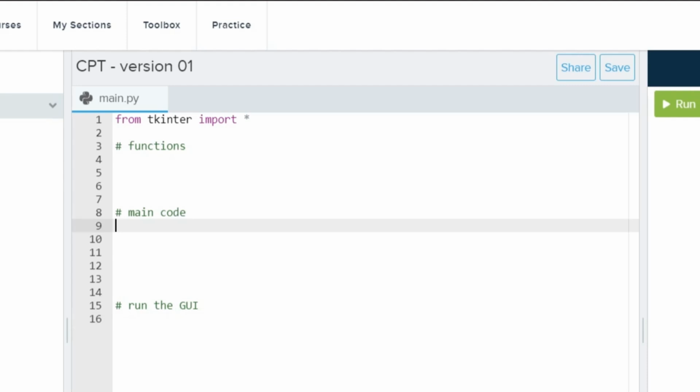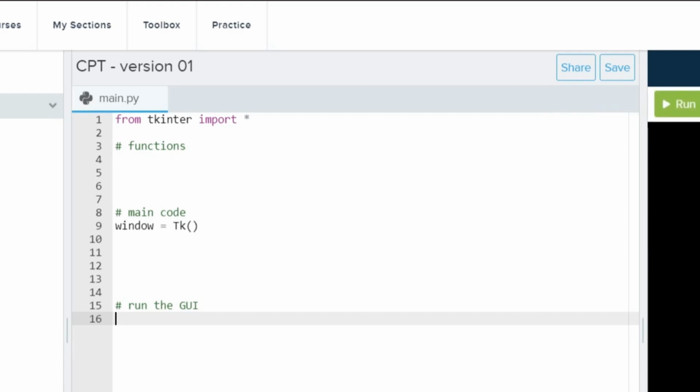In main code, we are going to create a new window. And the way we do that is we create a variable. I'm going to call it window. And I'm going to say window is Tk, capital T, lowercase k, with parentheses. That's all. That will create a window, but we have to run the graphical user interface at the bottom to make something appear, because if we run this code, nothing will appear, nothing will happen. So we want to say at the bottom of our code, window.mainloop.